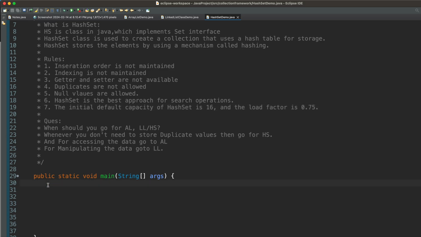Now let me create a HashSet for you. Just say HashSet, and in angle brackets provide the data type. I'll provide the integer data type over here, and I'll say set equals new keyword and then HashSet. And here in angle brackets I'll provide the data type, I'll say Integer. Here also you can give the data type. If you don't give it also, no problem. If you give it also, no problem.